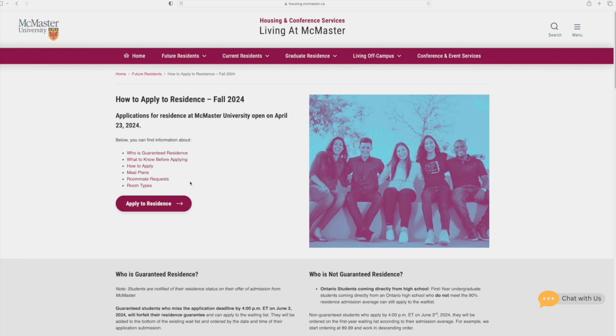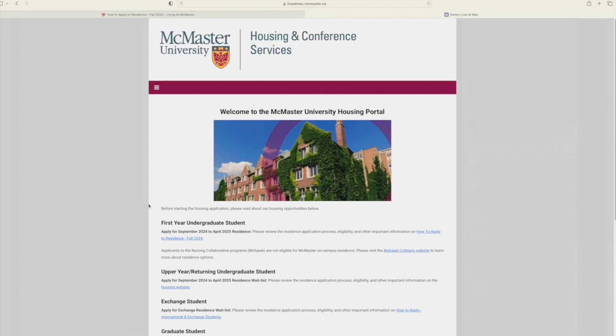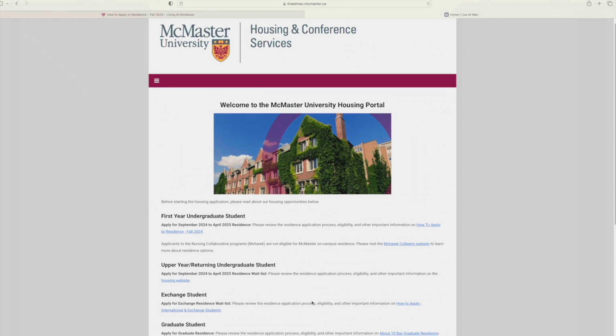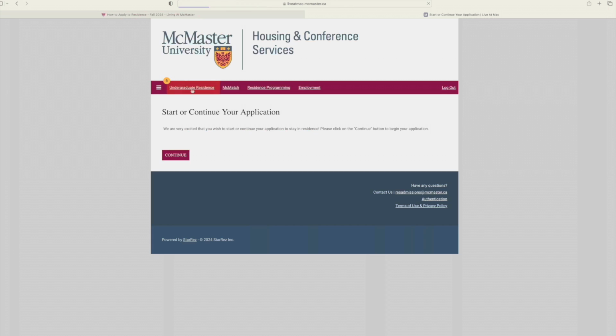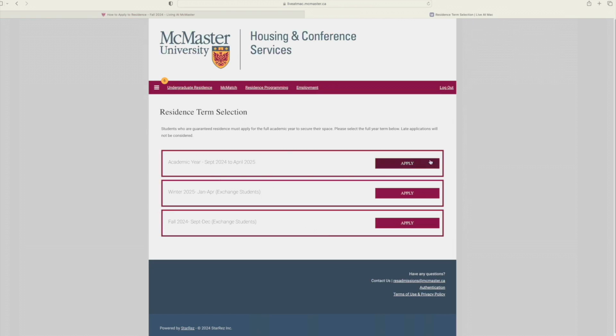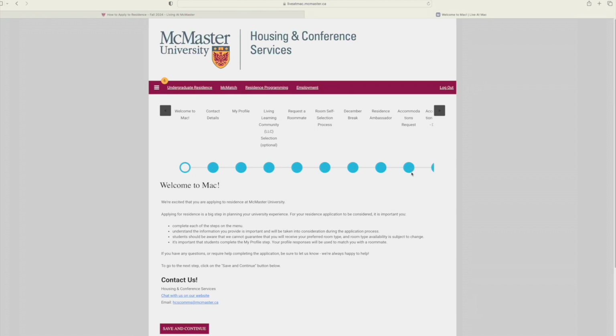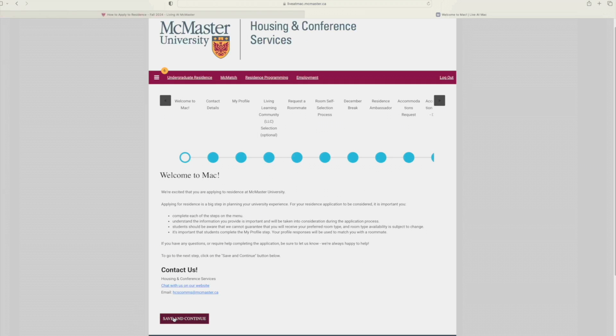To start your application, visit the How to Apply page on our website. You will then be redirected to the residence portal. Please log in and click on the link that says First Year Undergrad Application in the top maroon bar. You can begin by selecting your residence term selection. Students who are guaranteed residence must apply for the full academic year, September 2024 to April 2025, to secure their space. Once you understand how your residence application will be considered, please proceed by clicking Save and Continue.